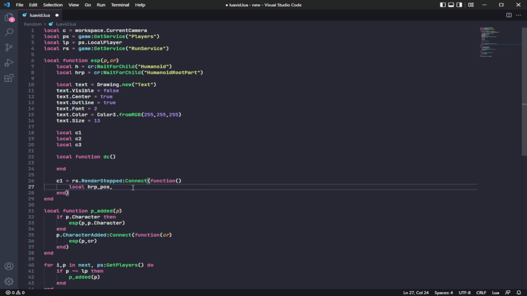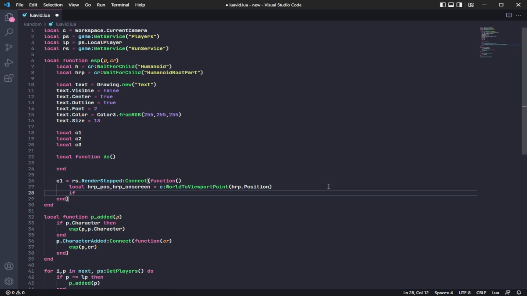So HumanoidRootPart position, and then HumanoidRootPart on screen equals C for camera that I put it to, WorldToViewportPoint. Let me see if yeah, I did. HumanoidRootPart.Position. So we're grabbing HRP from up here, right? Remember, everything has to be correct. And now we're gonna do if HumanoidRootPart, oh whoops, HumanoidRootPart is on the screen, right?